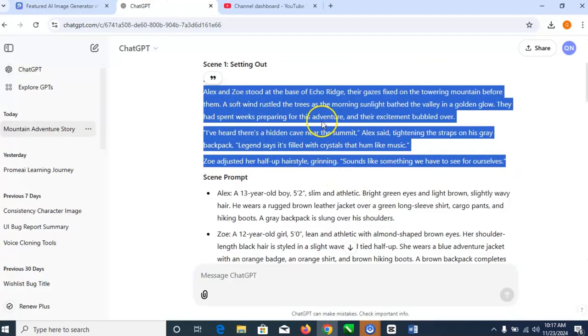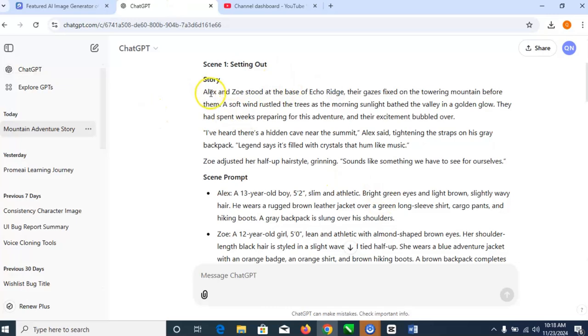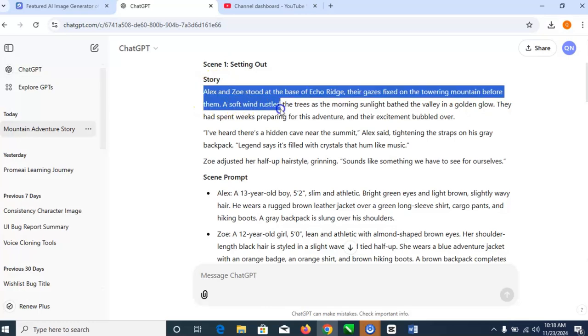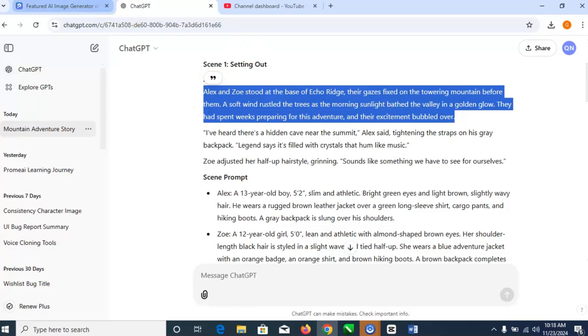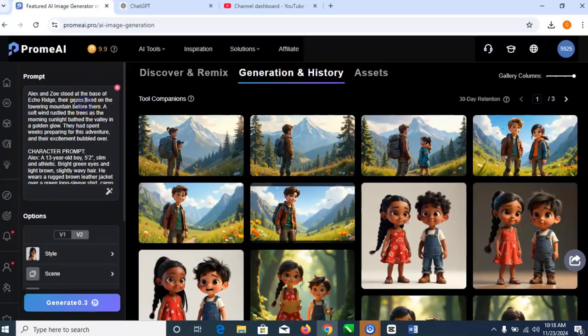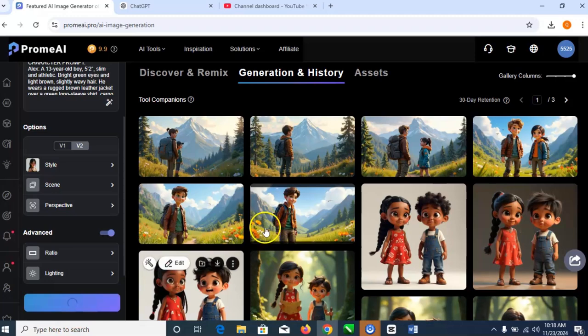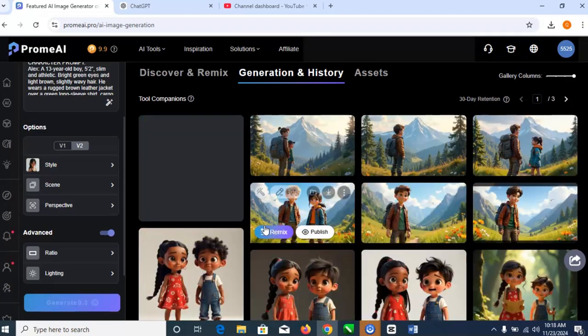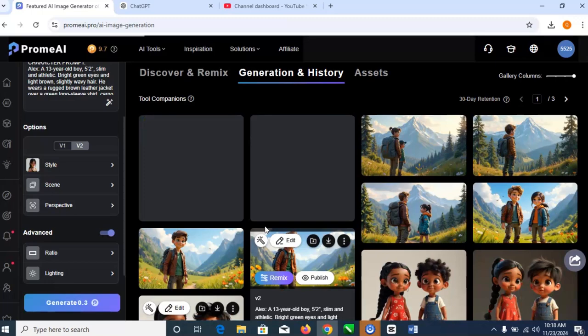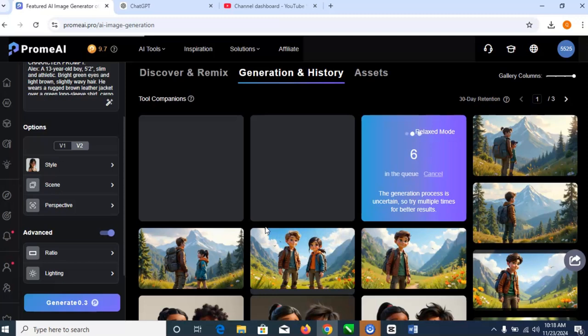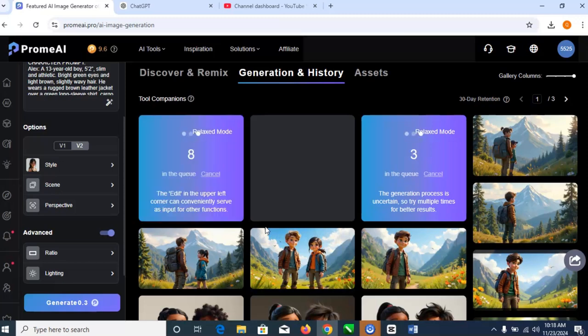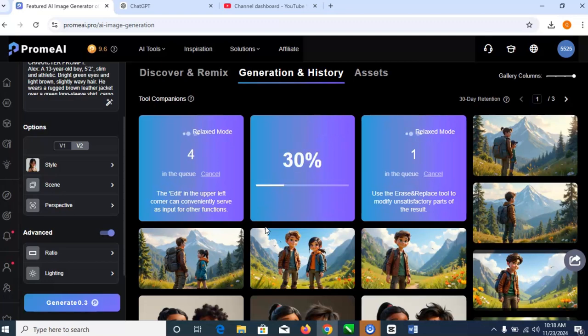Now let's go to ChatGPT and copy what the story is about. Alex stood at the base of Echo Ridge. So we'll copy from here. This first sentence is what we need, from here to here only. Then we'll paste it here, and then we'll generate. Let's see what comes out.